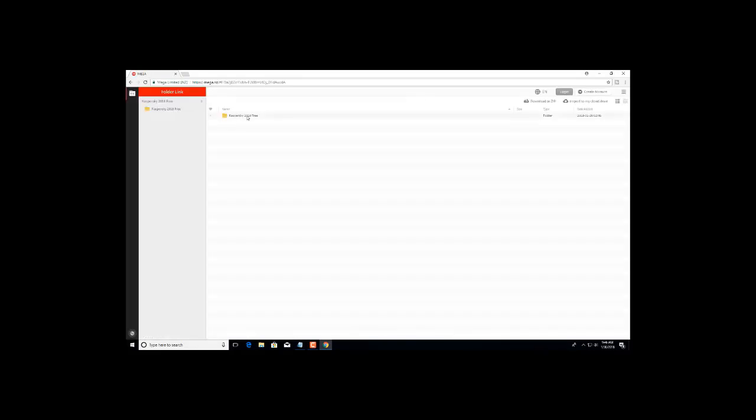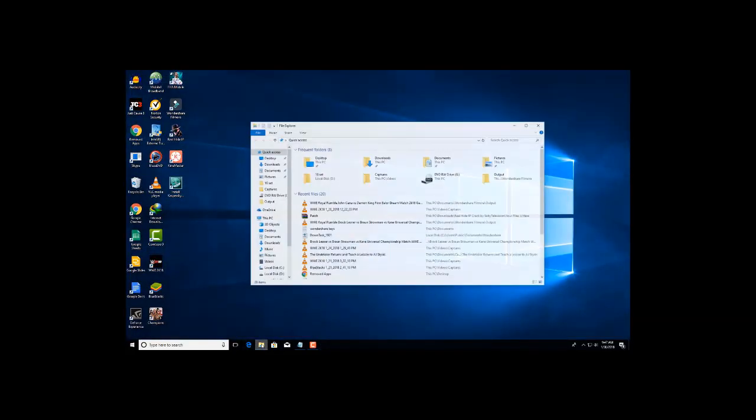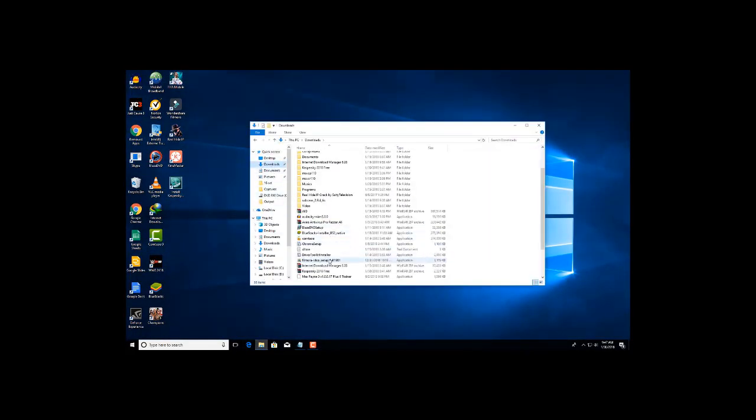This is Kaspersky 2018 free. Just click on here, download as zip. It will download, and I've already downloaded this. Here is my downloaded file. Downloads.